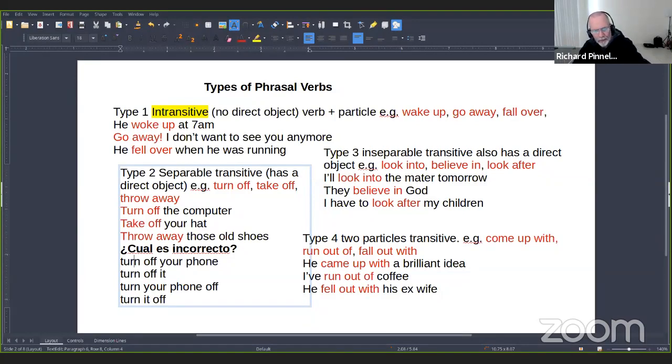So, who in the chat can tell me which one of these is incorrect? One of them is incorrect. Who can tell me? I can't read that very clearly because my tablet is very small, my glasses.